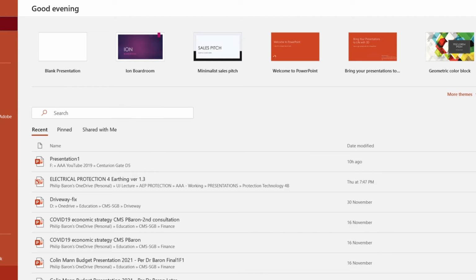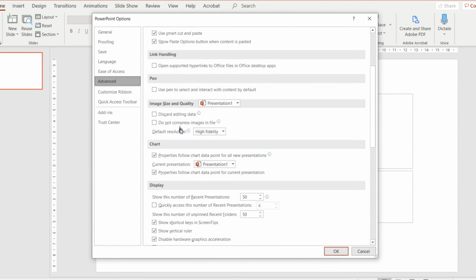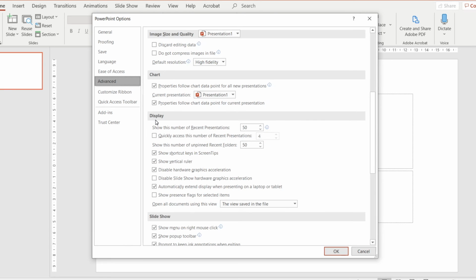If you are using PowerPoint and you're getting the screen flicker, just go to Options. And then go to Advanced and just scroll down, and under Display it says Disable Hardware Graphics Acceleration. So that I've already checked. That helps reduce the screen flicker.